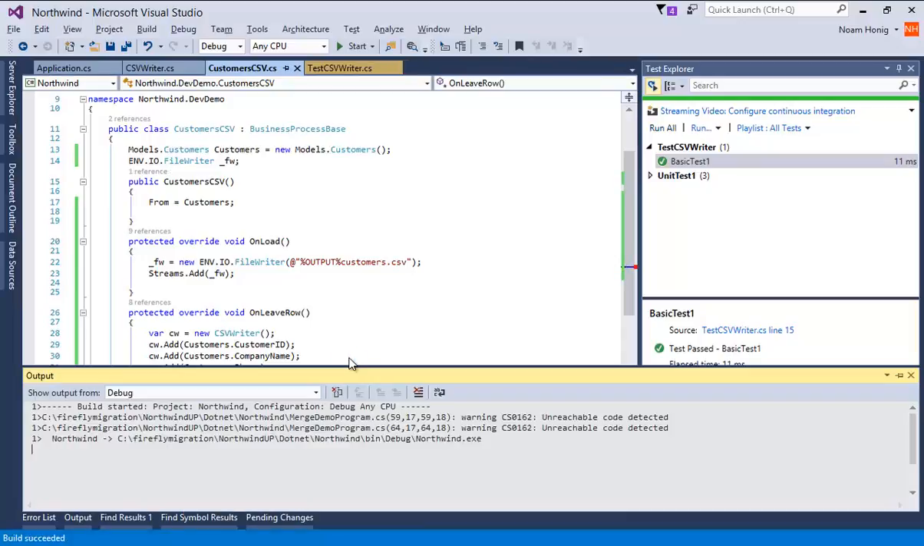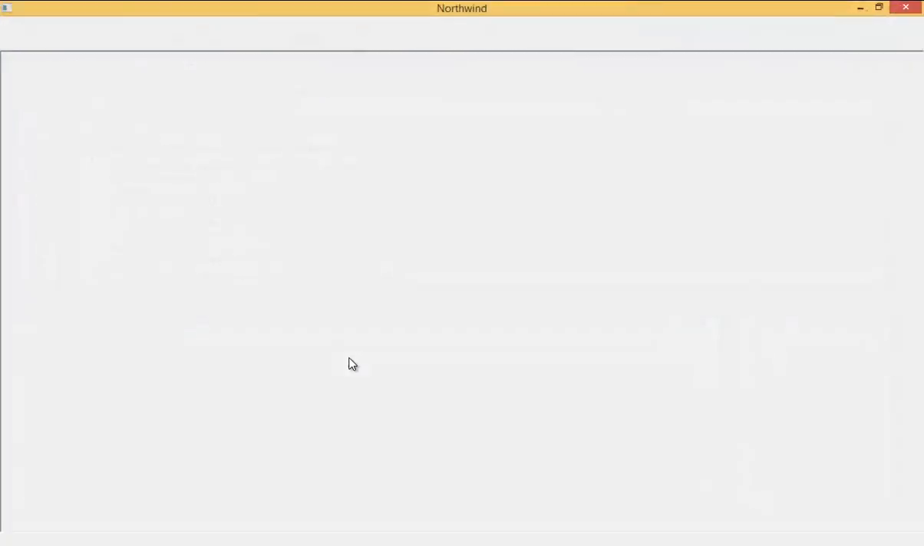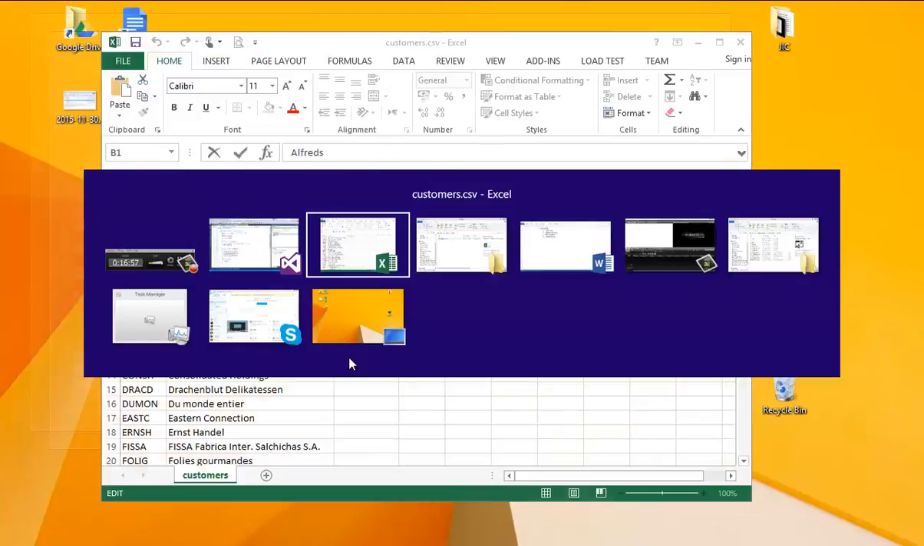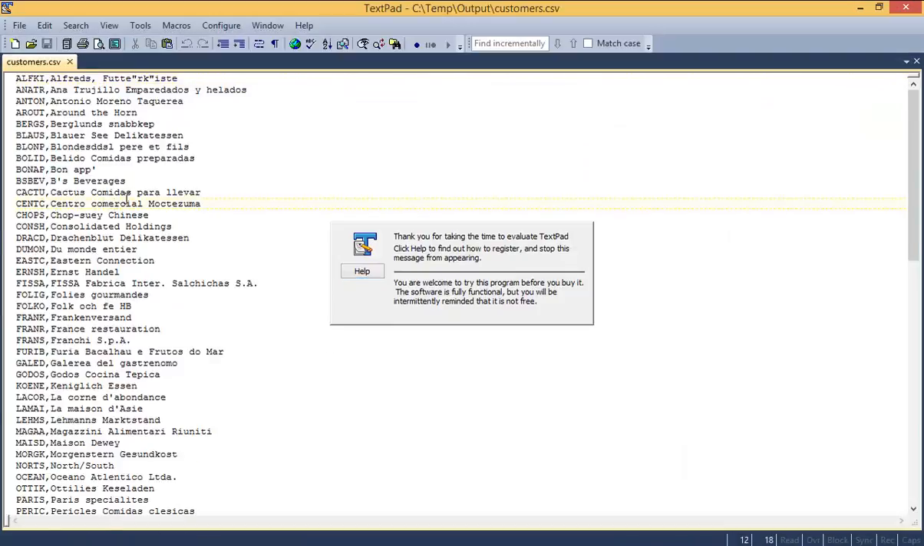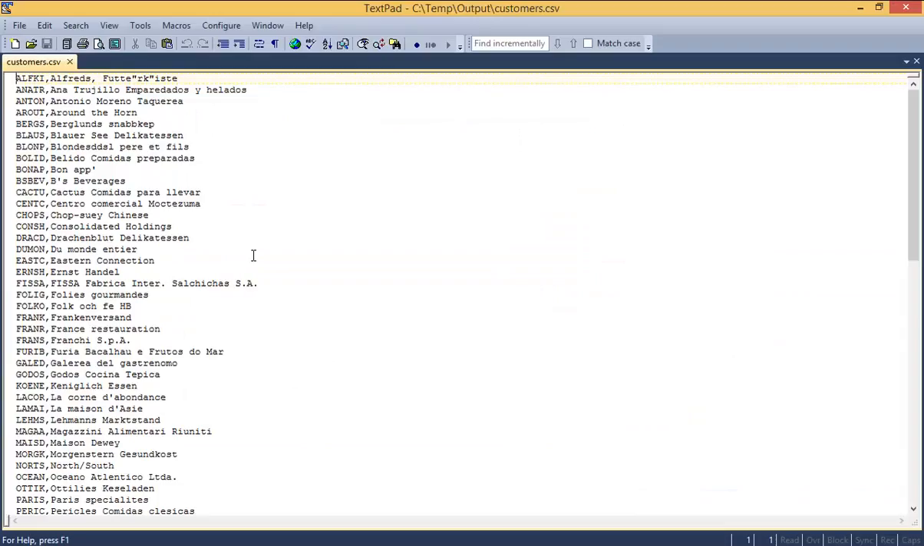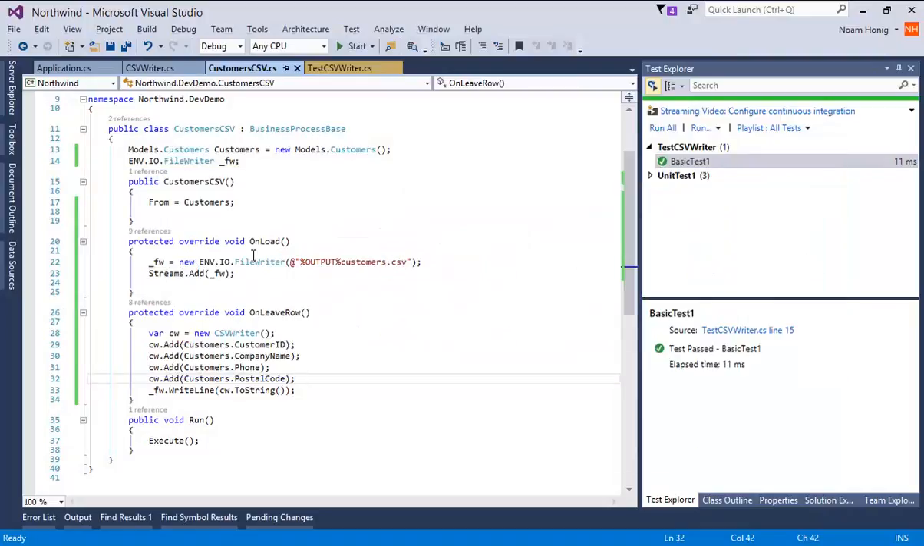Okay, we'll run this again and open this with text file. Okay, nice. Didn't do what I expected it to do. And let's have a look.